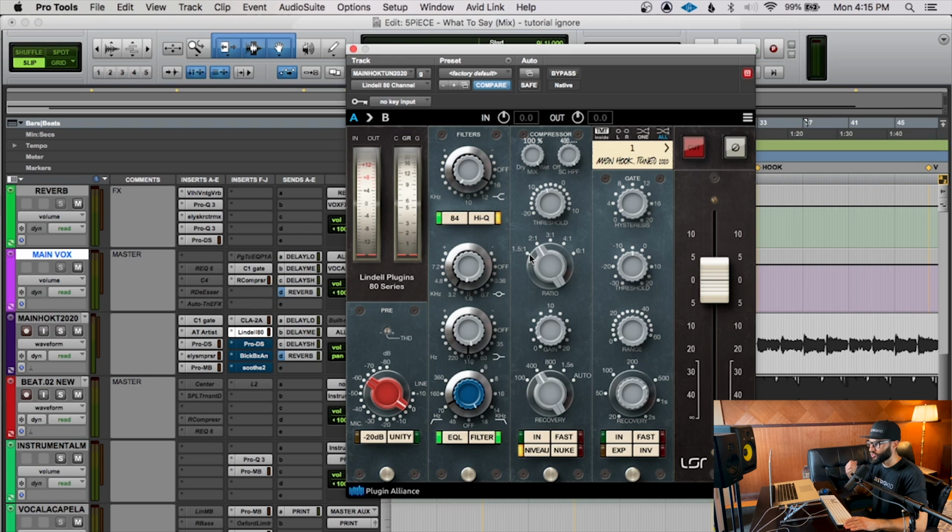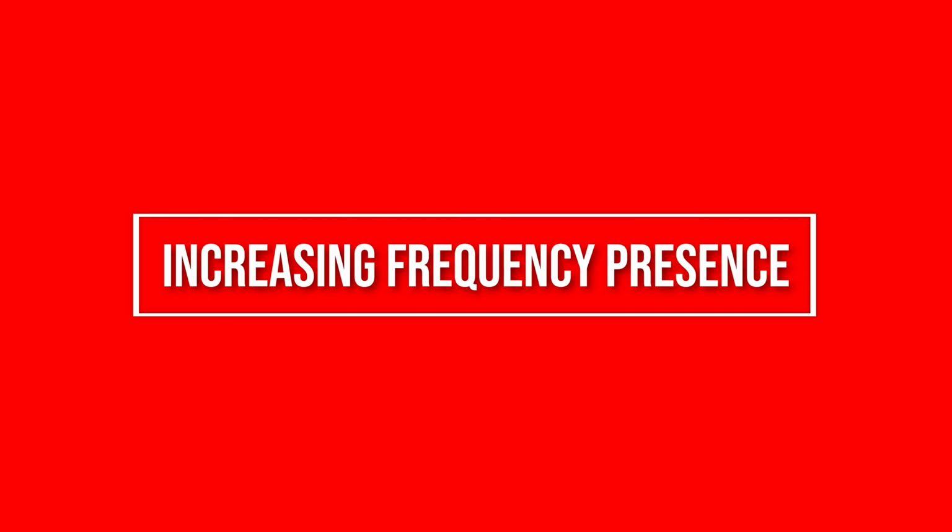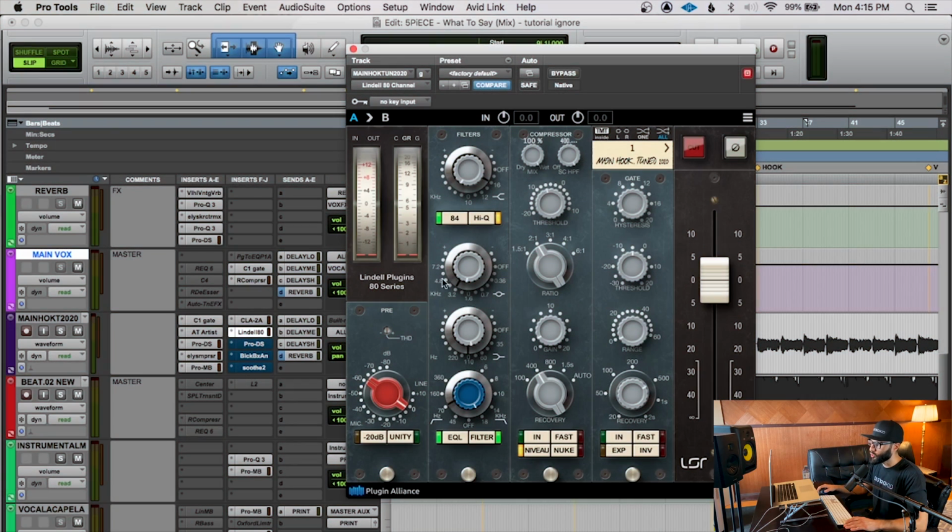As I mentioned, this third step that we're talking about is increasing frequency presence. And we're doing that, of course, with an EQ specifically. There's really two ways we want to go about this. The first is you want to boost the fundamental of the vocal, specifically where the intelligibility lives. This is around 3000 hertz usually. Of course, it's going to depend on the vocal and the sound of the vocalist, where their voice really lives on the frequency spectrum. And the other way that we want to add to this is we want to add some top end air or presence.